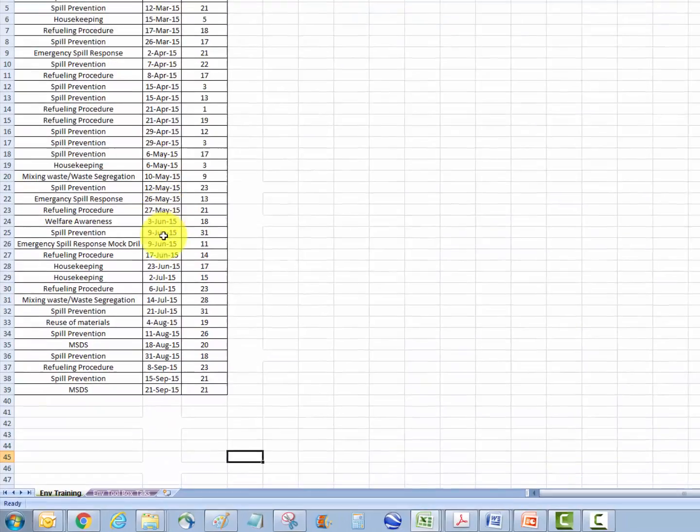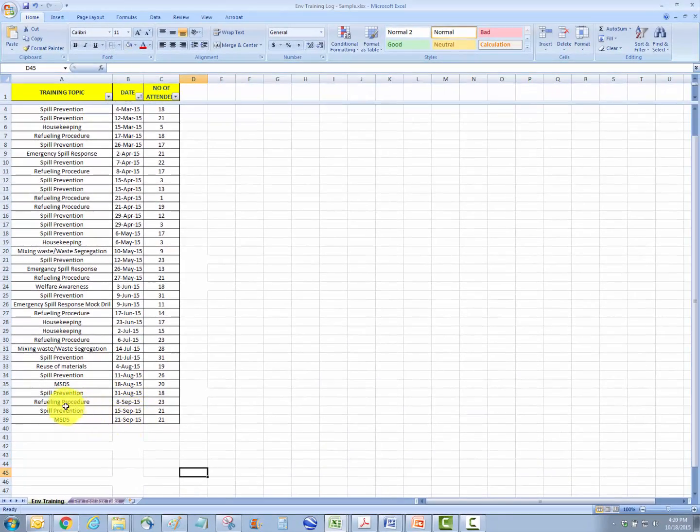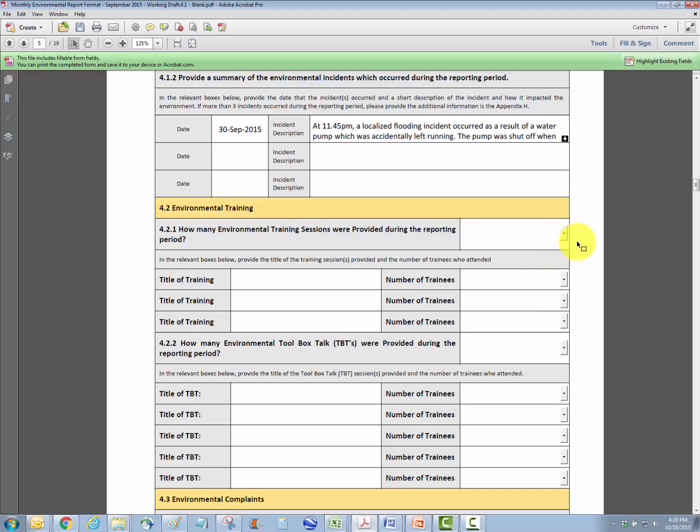The training that we've done is listed here chronologically, and you can see that during the month of September, which is the reporting period, there have been 3 training events that have taken place. So I go back to my monthly report. How many training sessions were provided? I click on the drop down menu and the answer is 3.